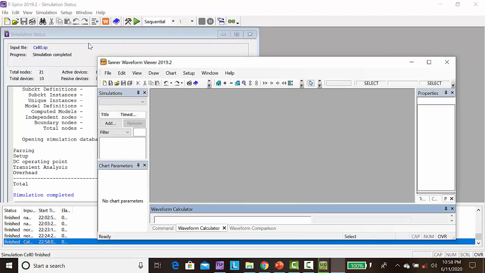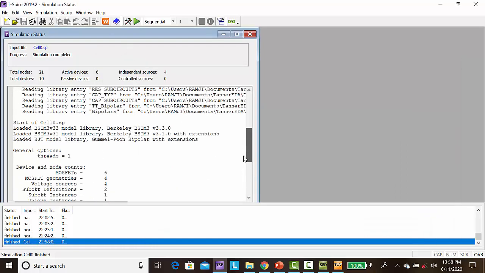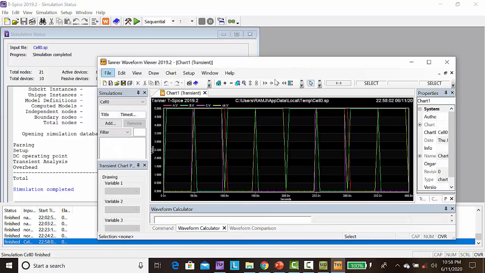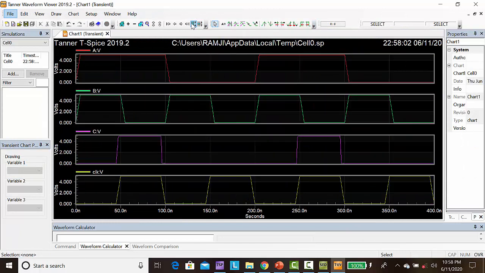So this is the simulation status from the T-Spice. Simulation is completed. Next the waveform came. So expand this screen. So you see here A, B, this is your output C. This is your clock input signal.